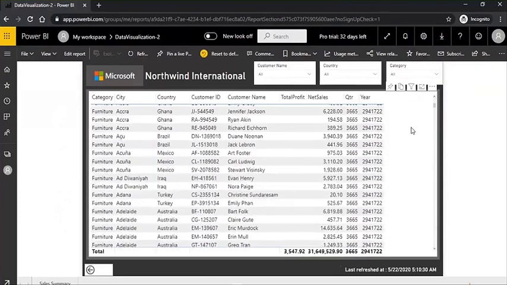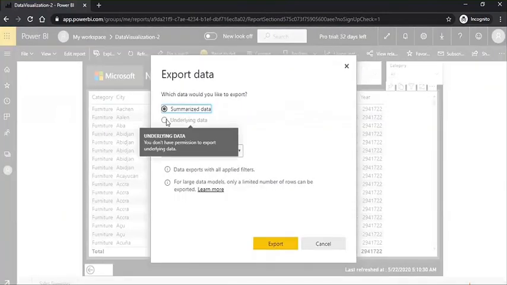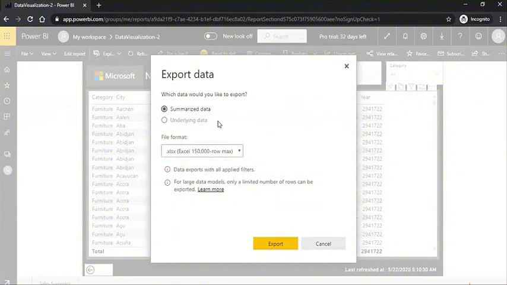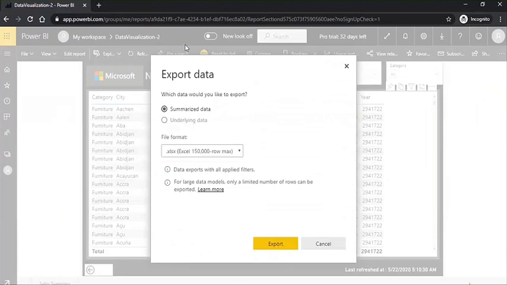Interact with it. You can export this data in Excel. Just go here, click on export data, and you have the flexibility to export either in Excel or in CSV format, or summarized or underlying data. For underlying, right now I don't have the permission, because this permission you can manage through the Power BI Desktop. So you can export the data in Excel or CSV from here. For Excel, we have the limit of 150K rows for the Excel file and 30K for the CSV file. So this is the limit for exporting the data.